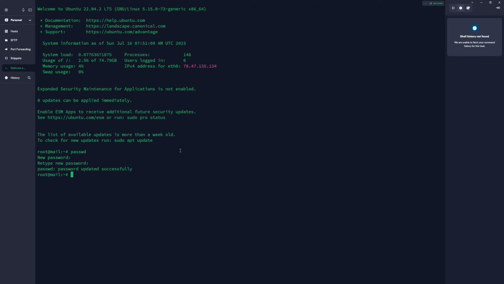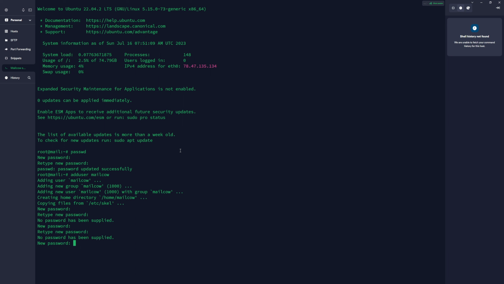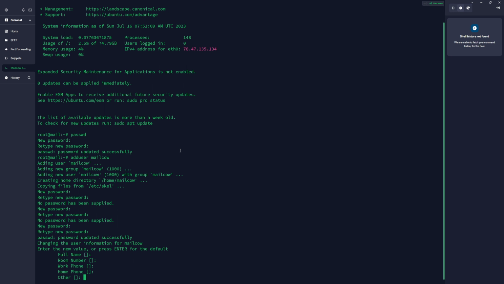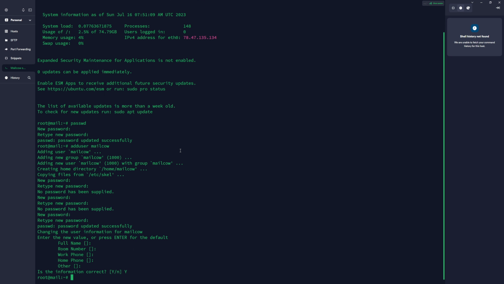We will add our local user because we will disable root logins. It's going to be adduser MailCow. We will need to add the password also 2 times. Skip this. Yes, it is correct.